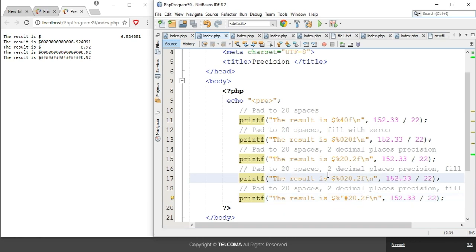So in this way we can use these commands to represent the precision values in numbers. So this is all about the printf command in PHP.